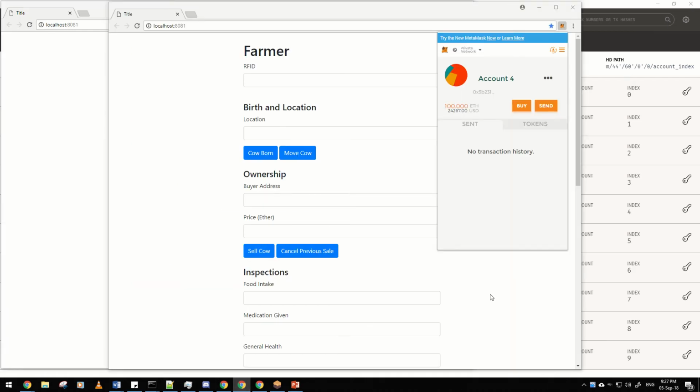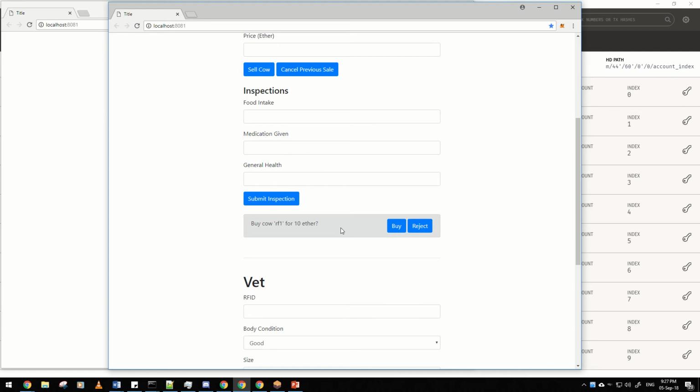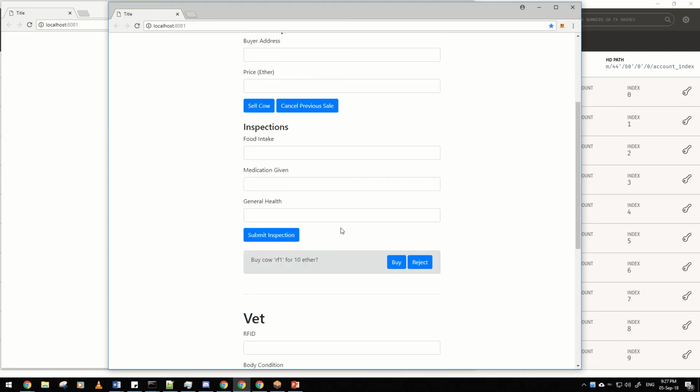So if I go over here, this is 0x5, and I scroll down to the bottom of my farm section, I now have this new little window which does not normally exist over there, which is buy cow. It gives the cow ID RF1 for 10 ether.